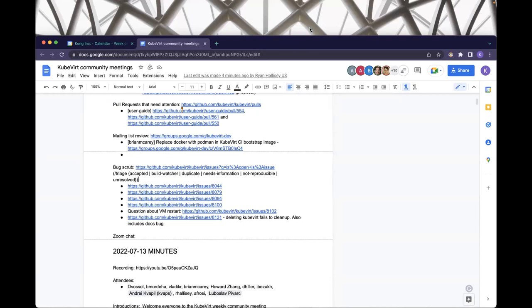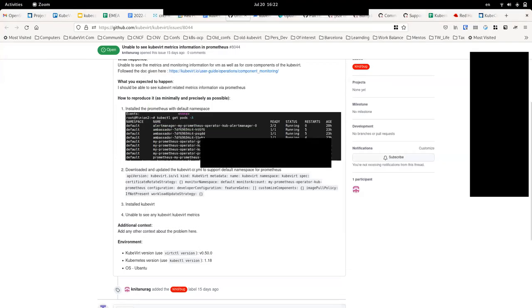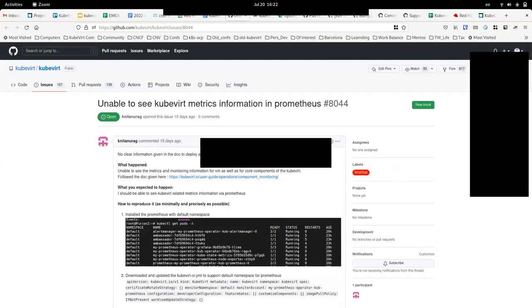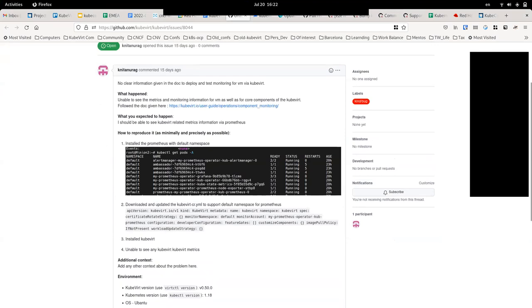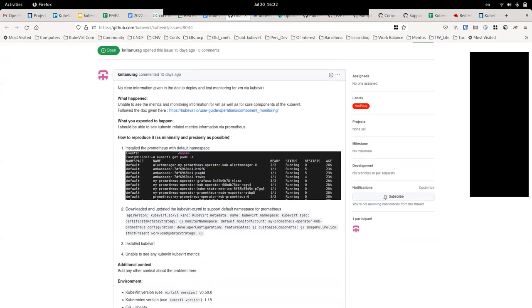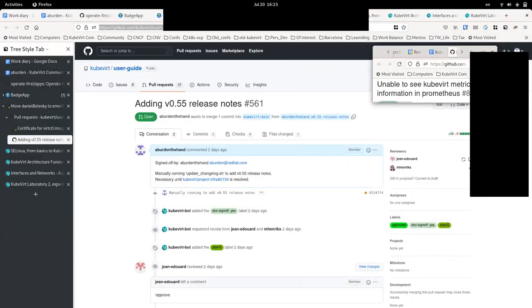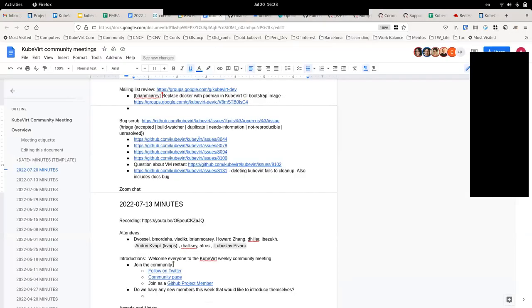These are the bugs I just went through and noticed that they haven't had a lot of traction. I only got around to actually writing a quick description for the last two. You probably want me to share my screen. Can you see my screen? Yep. Cool. Unable to see KubeVirt metrics information in Prometheus. There's a nice amount of information here. The way I'll go through is to put them out there so everyone can see them. And if this is something within your realm, can you please jump on, comment, or find someone you know who can look at it? This is 15 days old. Next one.